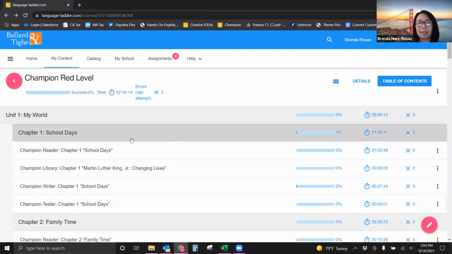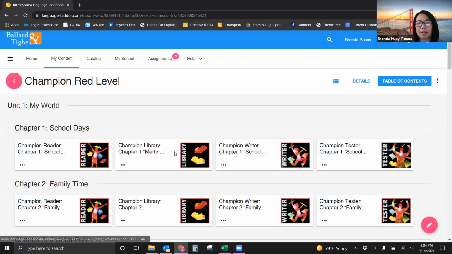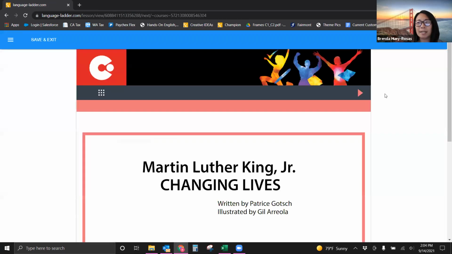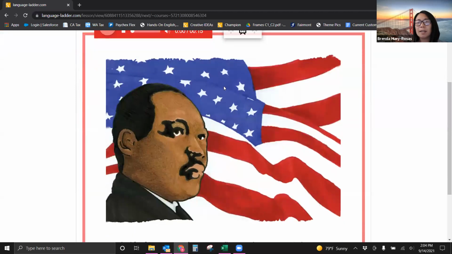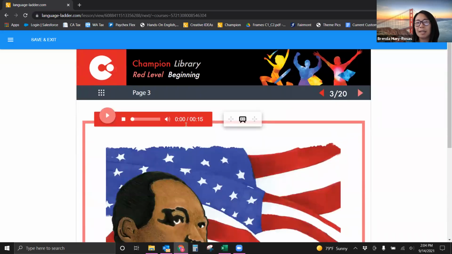Lastly, we are going to look at the library. The library is the reading, Martin Luther King Jr. Same idea, it's going to have a reading with all your audio as well as the TV icon thing with the different things that you can do to annotate.